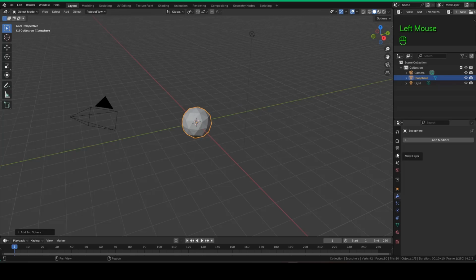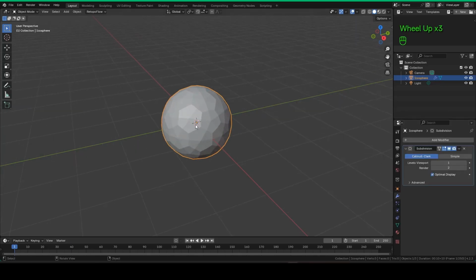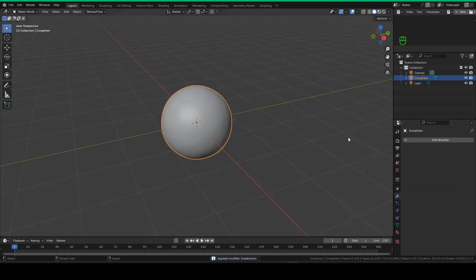Head to our modifiers tab, and we're going to add a modifier, generate, and subdivision surface. We can see that gives us a little bit of topology to work with. If your computer can handle it, let's bring that up to 5. Now I want to go ahead and apply that, and you can either use the drop down or you can hover over and then press Control and A.